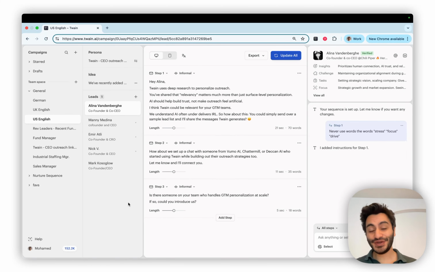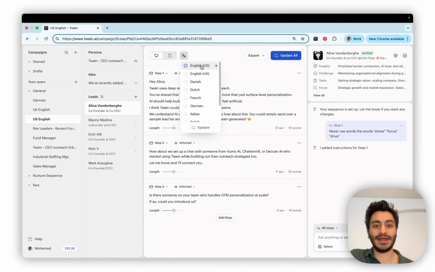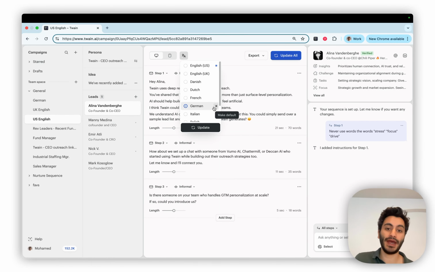Hey, in this video, I will quickly show you how our language selector works. So yes, Twain now by default supports multiple languages and makes it easy for you to set up the correct language for each campaign. You'll find it here at the top, and you see here that English US is my default. I can not only change the language, I can also change the default, which means that every new campaign will be generated in this language.